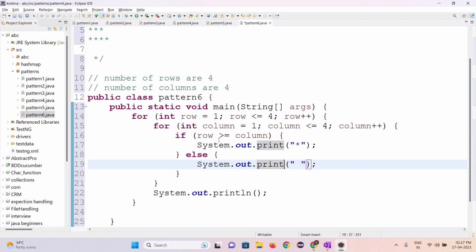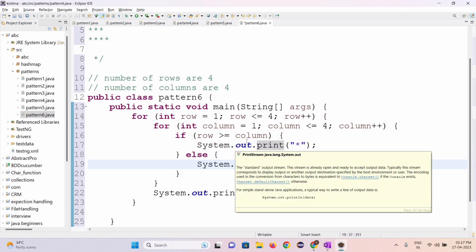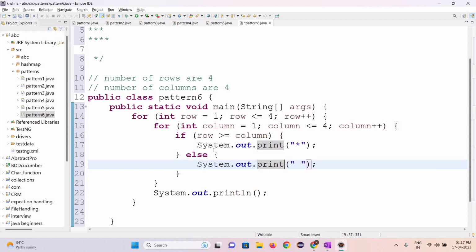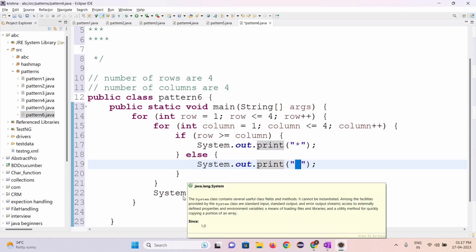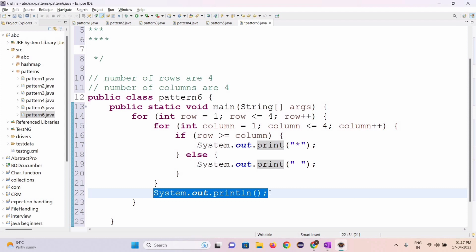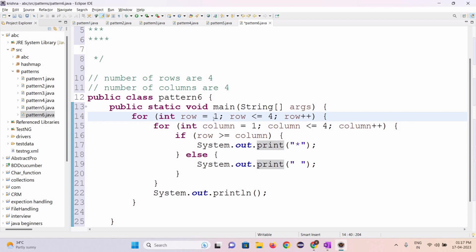Then row is actually 1 but column is 2, so the if statement will fail here. If the condition fails, then the else block gets executed. Then it will print an empty space. Then it will go to the next line. Again it comes back and gets incremented. Now row gets incremented, so 1 becomes 2.